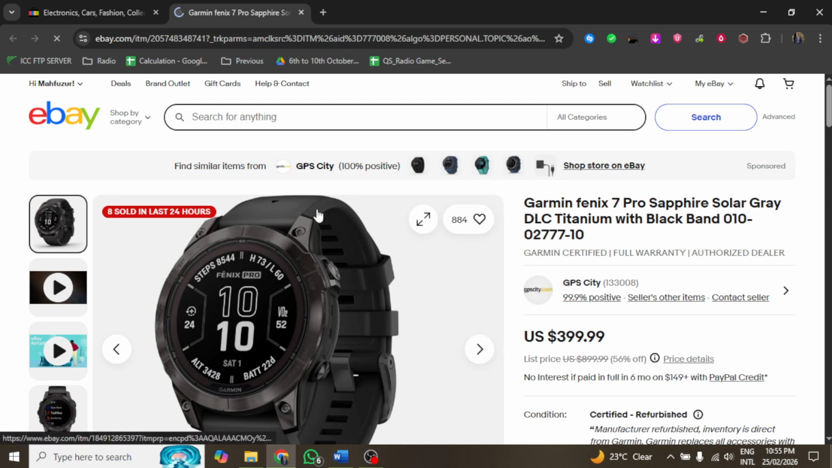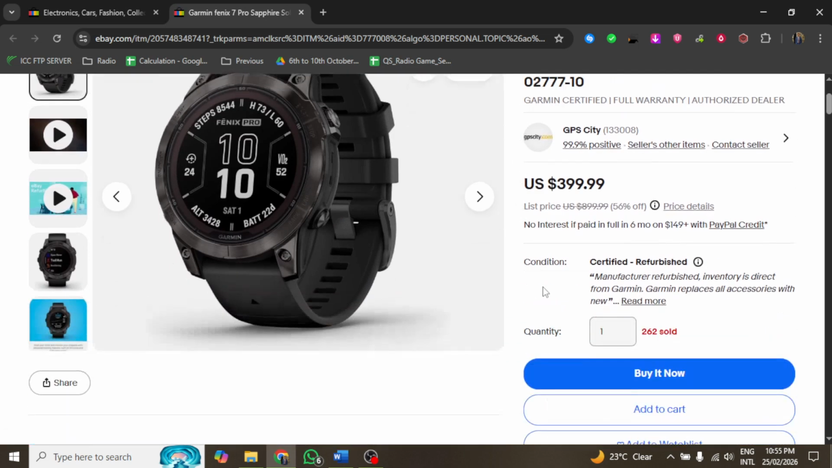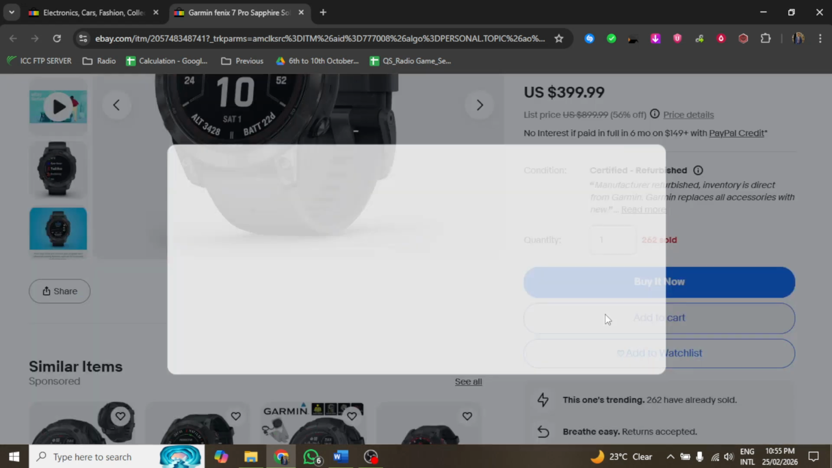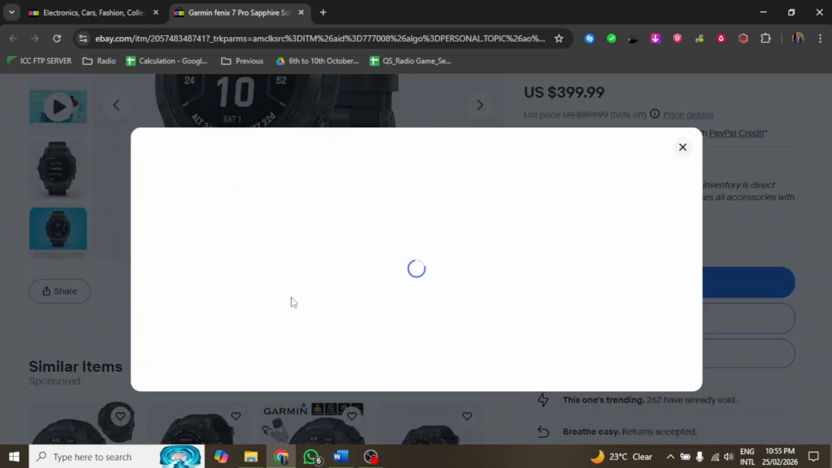Once you're signed in, locate the cart icon, which is typically found at the top right corner of the eBay homepage. This icon resembles a shopping cart and is easily identifiable. Click on this cart icon to access your shopping cart and view all the items currently added.